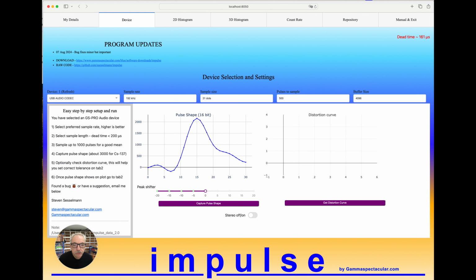The next thing we're going to do is determine how many pulses we want to sample. And here you can see it's been set to 500. So what that means is from the audio stream, it collects 500 pulses, creates a sum of all the pulses, and then finds the mean average, which is what will be plotted here on the screen.